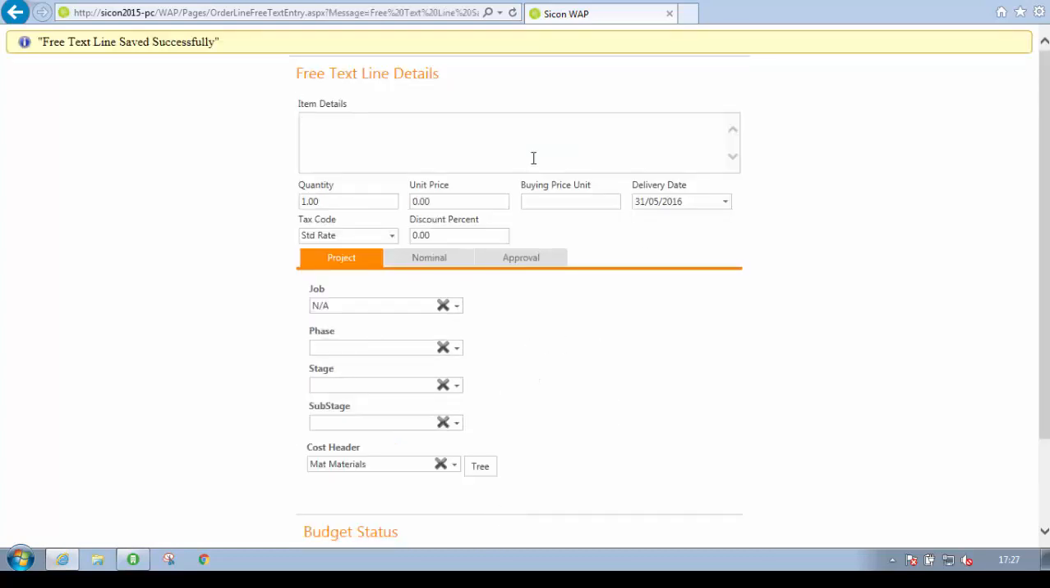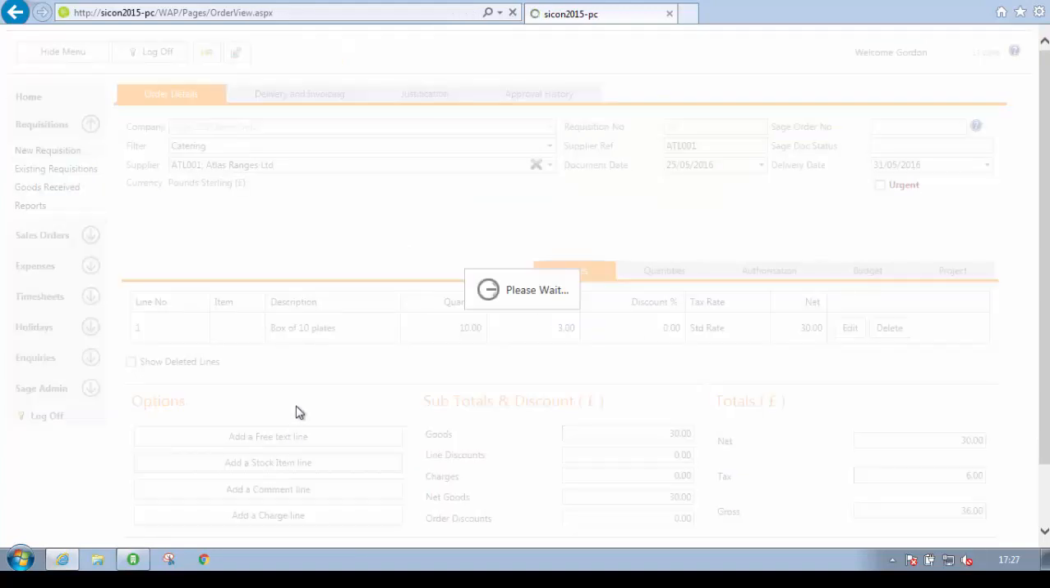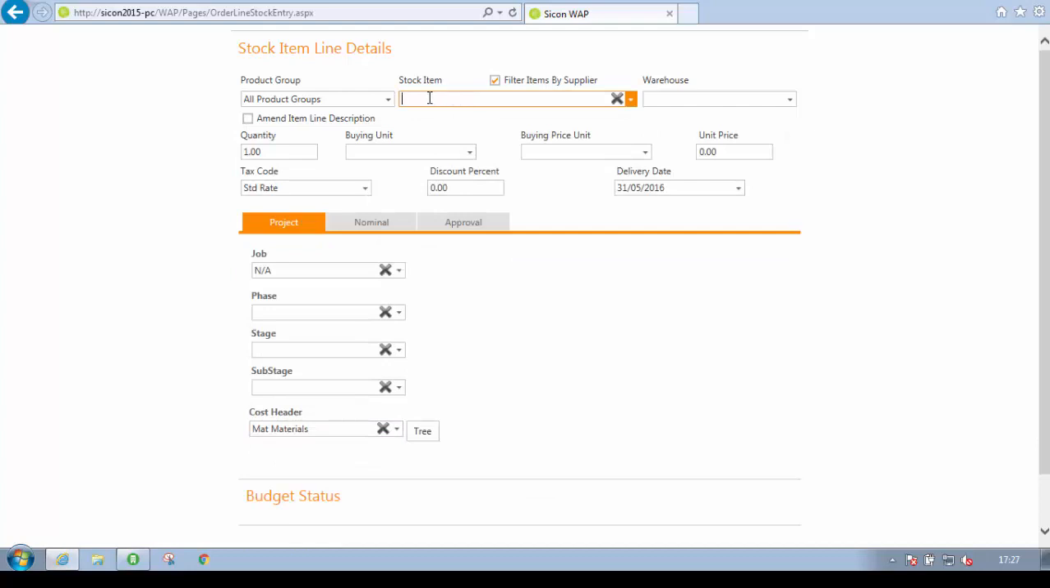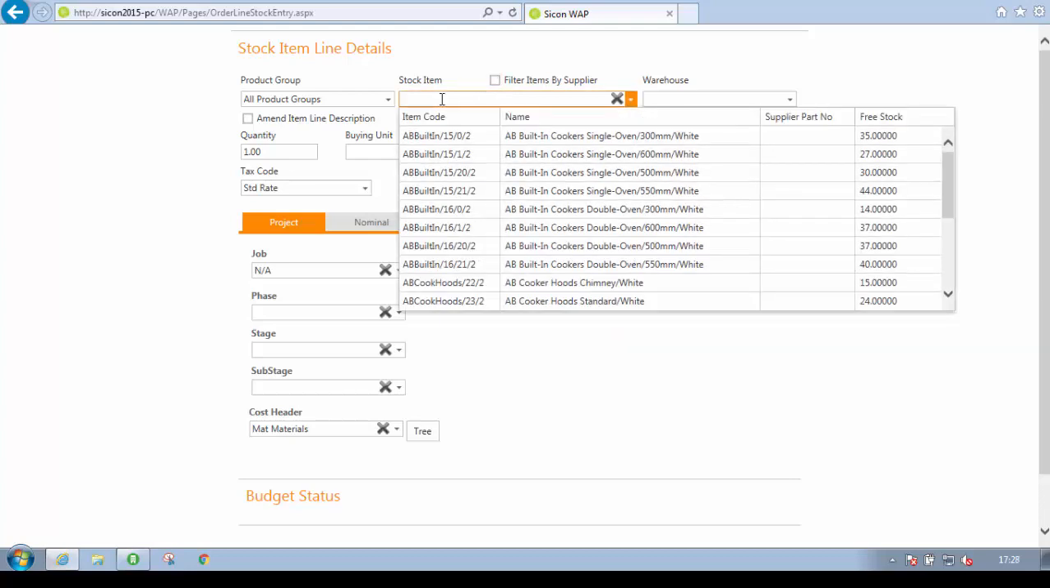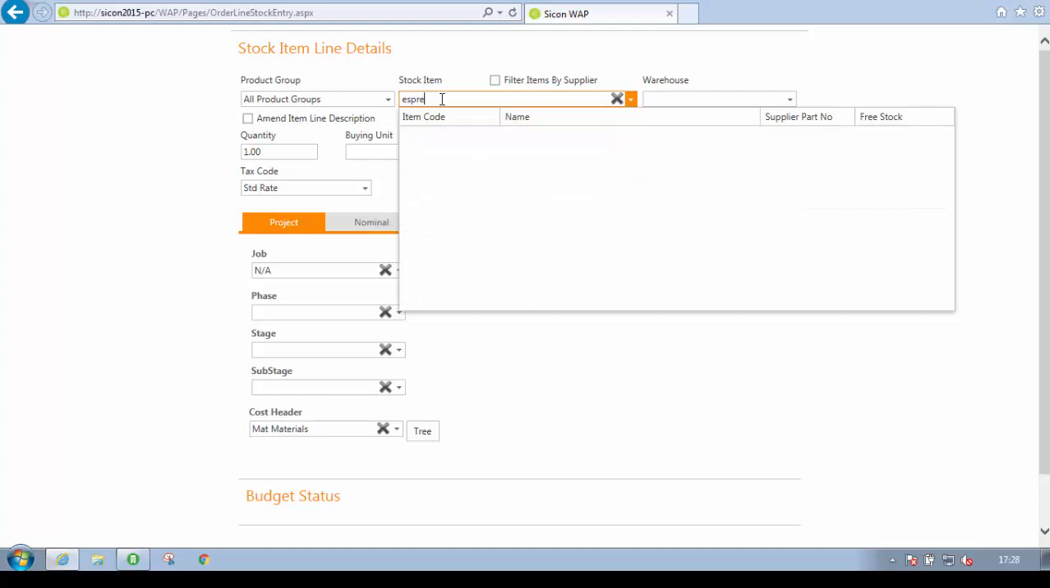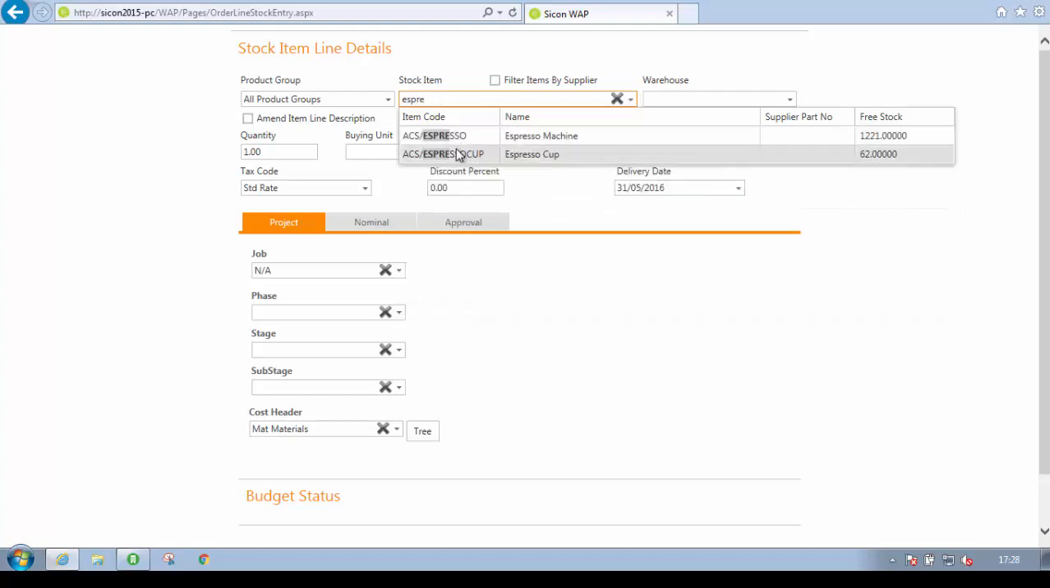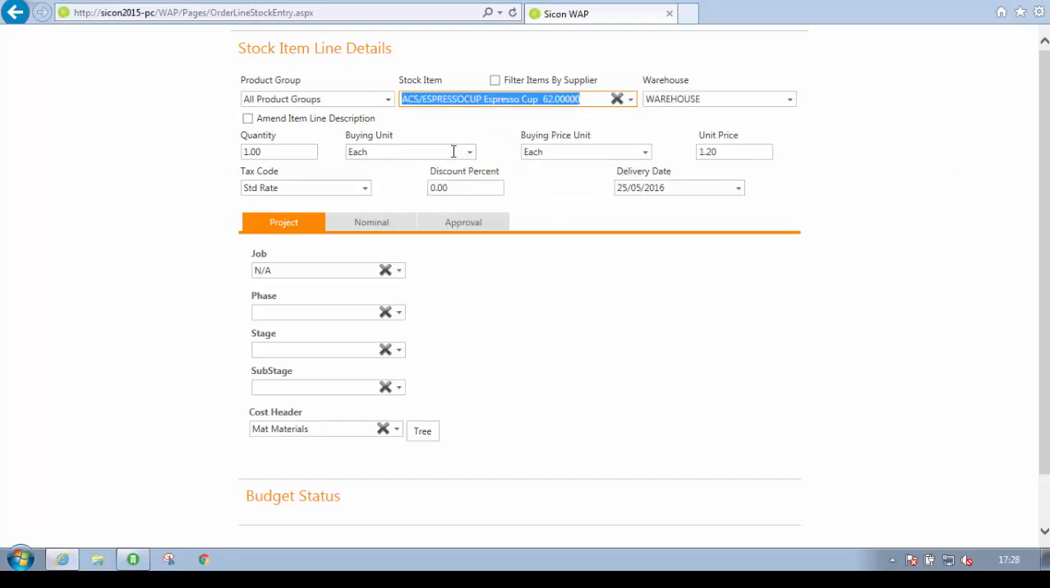So we've added the first line, the item details have been blanked out, the price has been cleared, and we can add a second line if we need to. I'm now going to add a stock line. In this example, I've selected a supplier that doesn't have any stock items set up in Sage. So if I unselect the box, I then see the stock item list from Sage. I'm going to select espresso cup, and it's defaulted the price through for me.